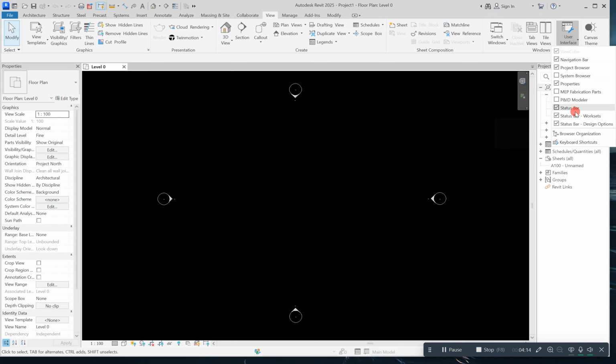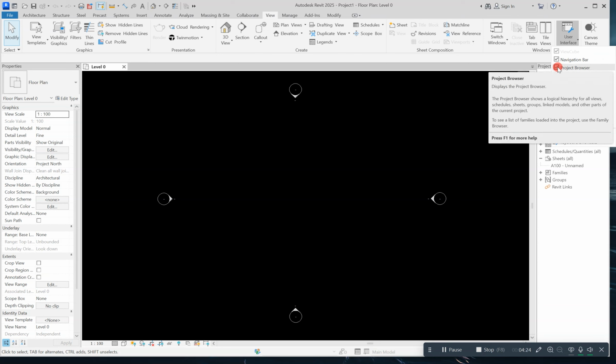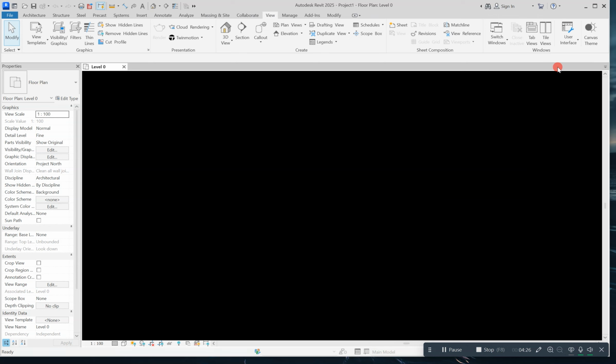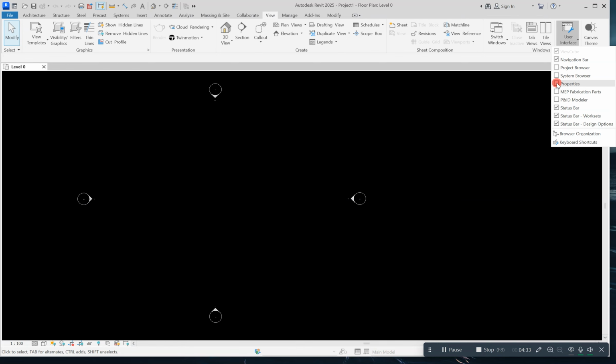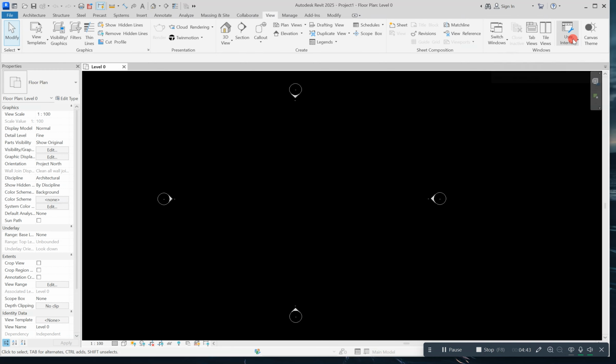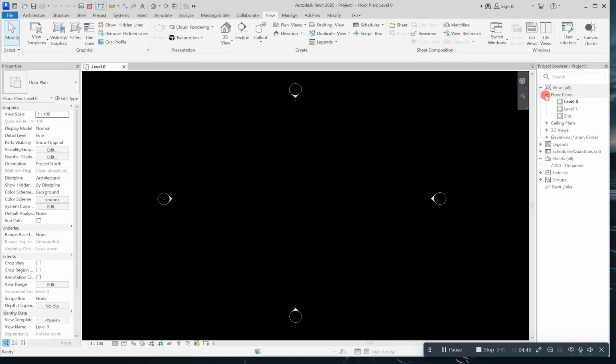Maybe let me try turning off some of the visible ribbons here, like the properties ribbon and the project browser. So if I turn off the project browser on the right, it will disappear. If I turn off the properties ribbon on the left, it will disappear. So if at all you open a project when those ribbons are not visible, this is how you bring them back. You go to view, manage, and bring them back like that.